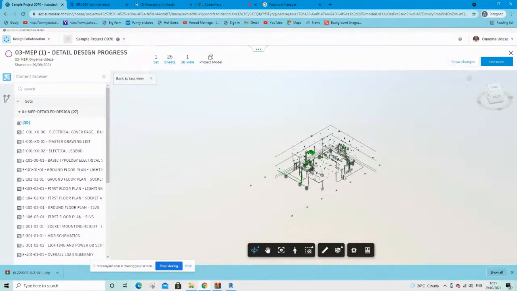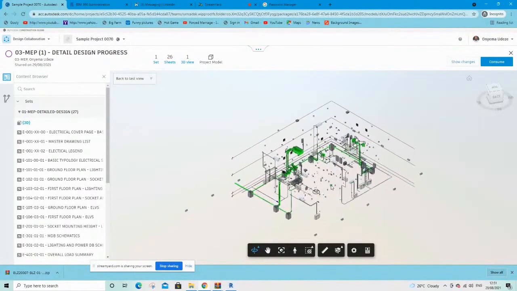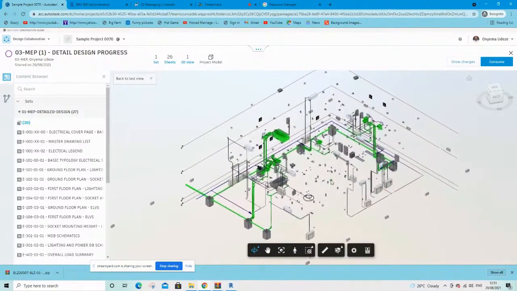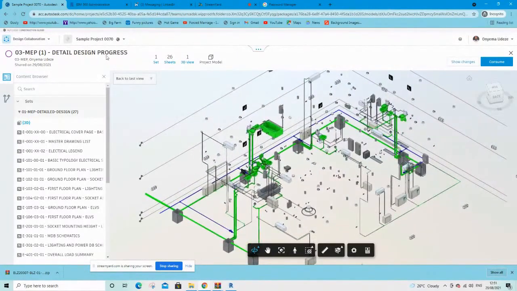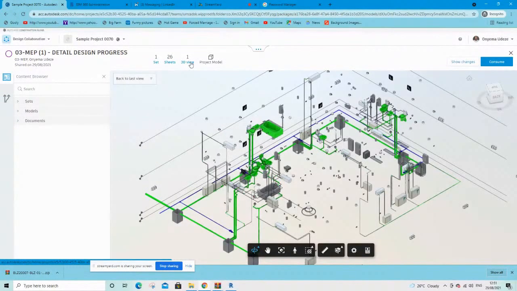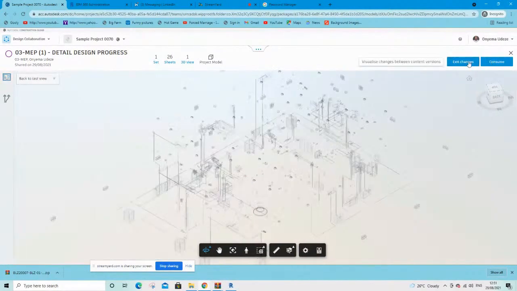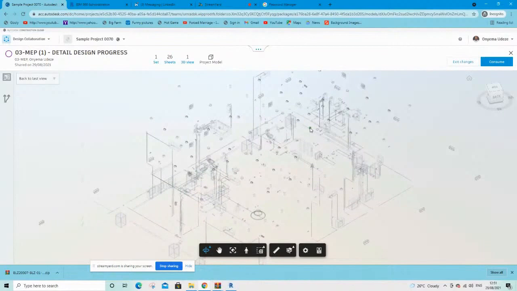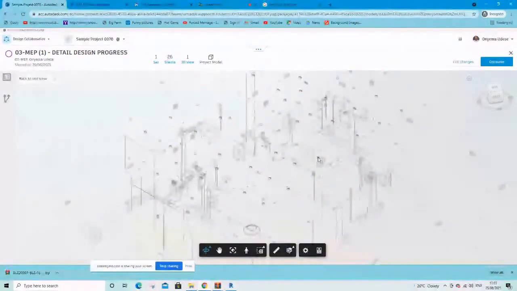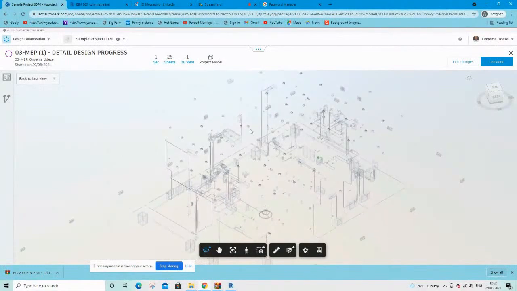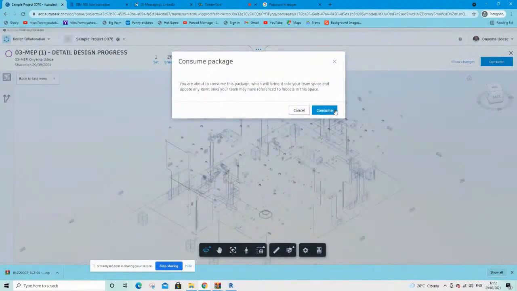So this is basically me, as another team, going through and reviewing what these other team members have shared, right? Once I've reviewed all these things and I'm satisfied with what they've shared, I can now consume this information. Then I can also choose to show changes. Basically, what they've added, what they've removed, what they've modified between now and the last update, right? But once I'm okay with this, I'll now consume this.